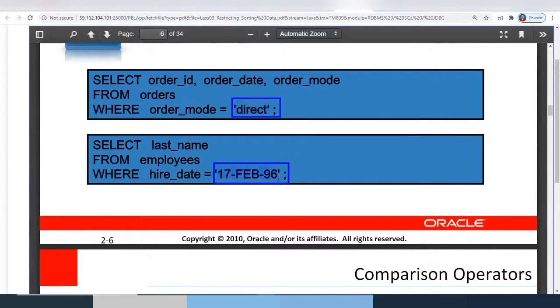Similarly, hire date. This also you just remember, this is the standard date format, DD, MON, YY.